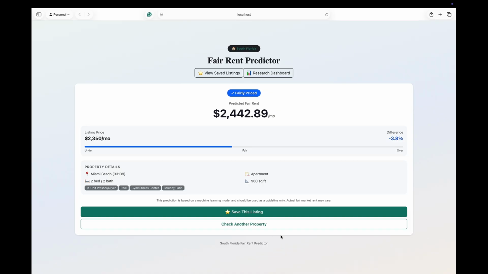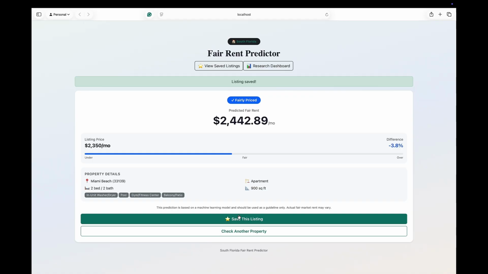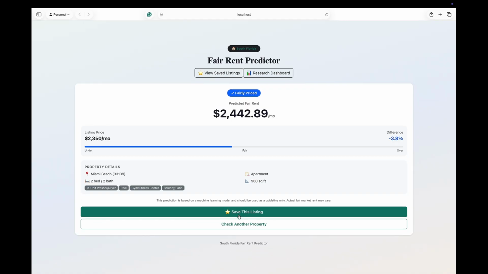As you can see, it predicts a fair market rent at about $2,443 for this unit. The asking price is $2,350, which is about 3.8% below the predicted value. Rentwise labels it fair price. This listing checks out, and the renter can feel confident moving forward. We're going to save this listing and check it against another property that we find interesting.